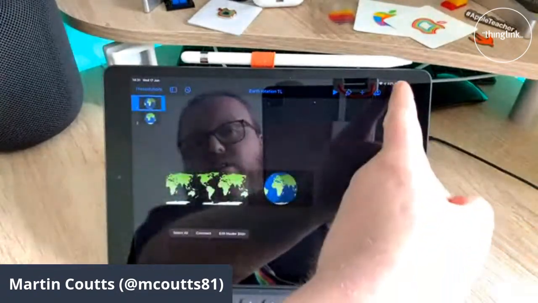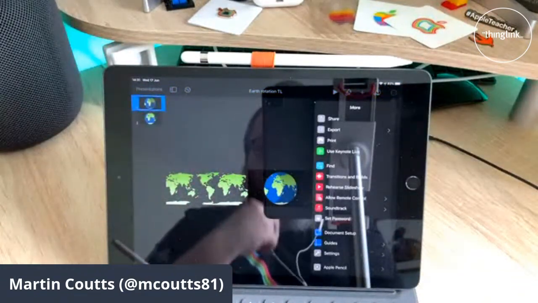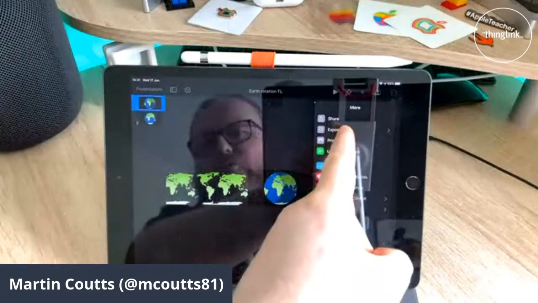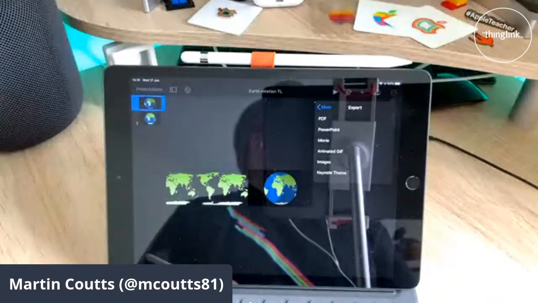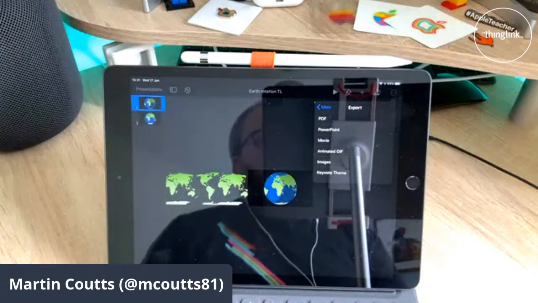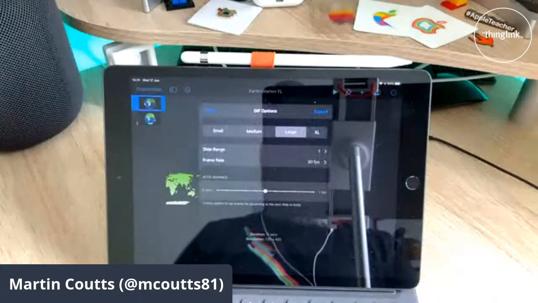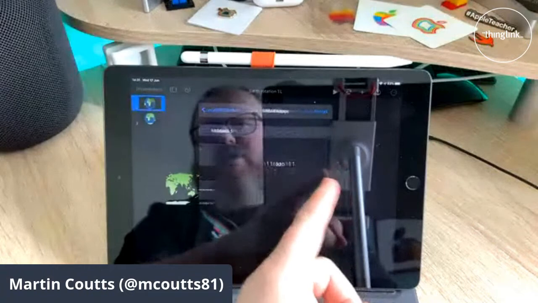So what I can do here is I can tap on my 3 dots in the top corner. Now, if I just wanted to share this as a file for the pupils to use, I could tap share. However, I'm going to tap export because that is what I'm wanting to do. I don't want to export this as a Keynote file. I actually want to export this maybe as a GIF. So if I export this as an animated GIF, you can see I can take slides 1 to 2.